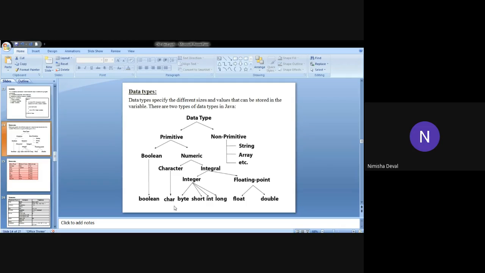This is an interview related question. If you want to note it down, you can note it down. No problem.